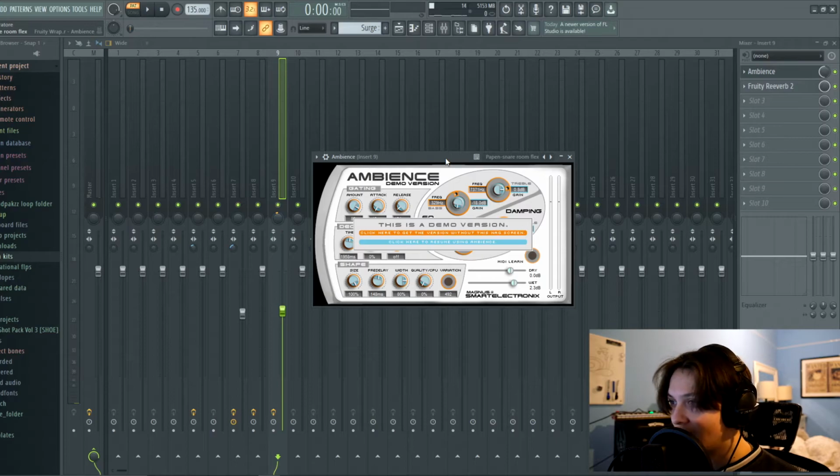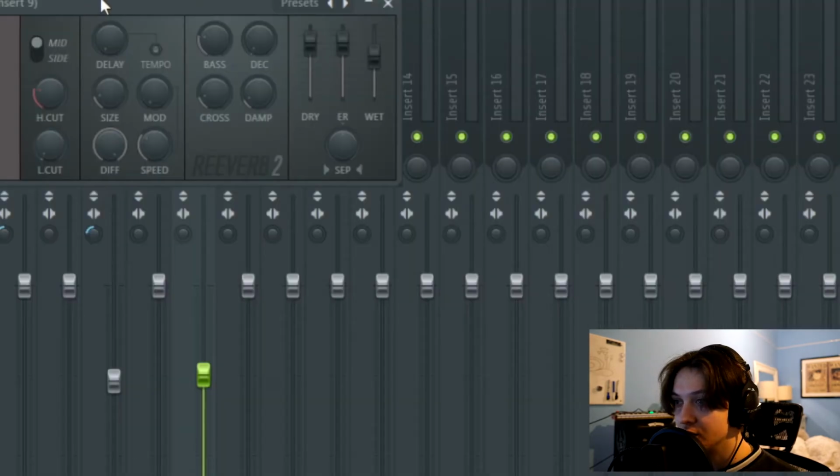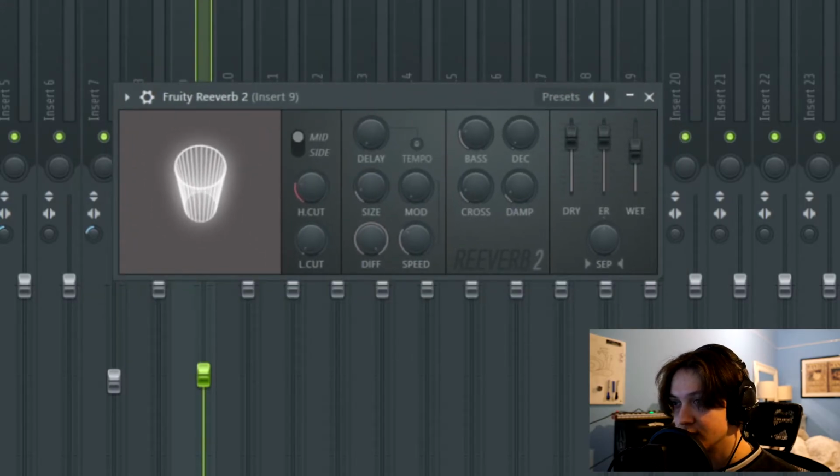And for the mixing on the lead, I added another ambience, and it's the Papin Snare Room Flex preset, and I also added a Fruity Reverb 2, and here's what it looks like. Here's what the finished melody sounds like with everything put together.